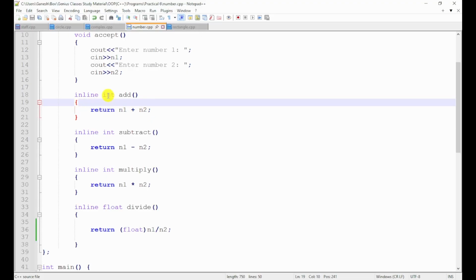Because this is a function having a return type, it should return something, and that returning data type should match this int. So that's why the return statement should have integer output. This is the integer output, as the numbers n1 and n2 are integers. It will generate integer output only. So this is how the add function is defined.